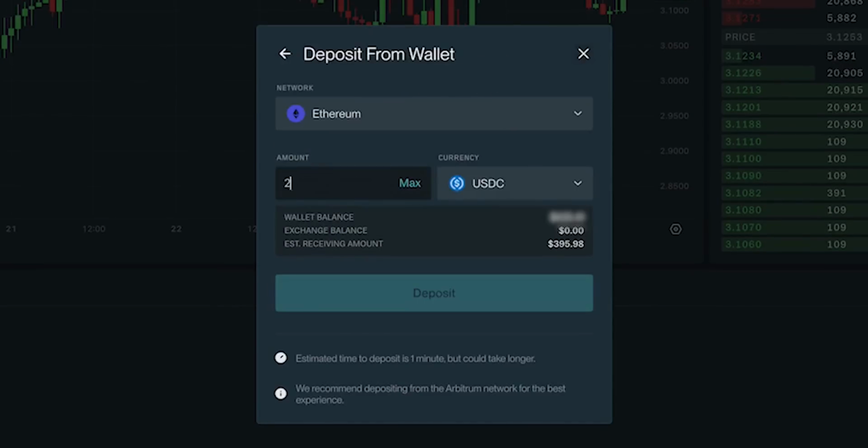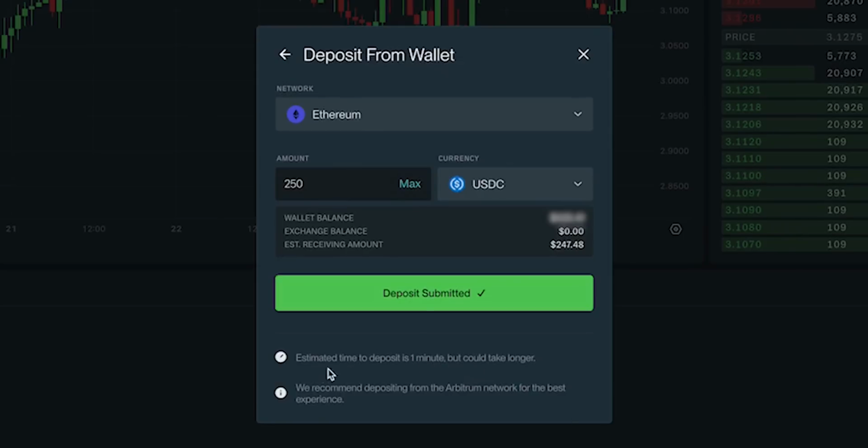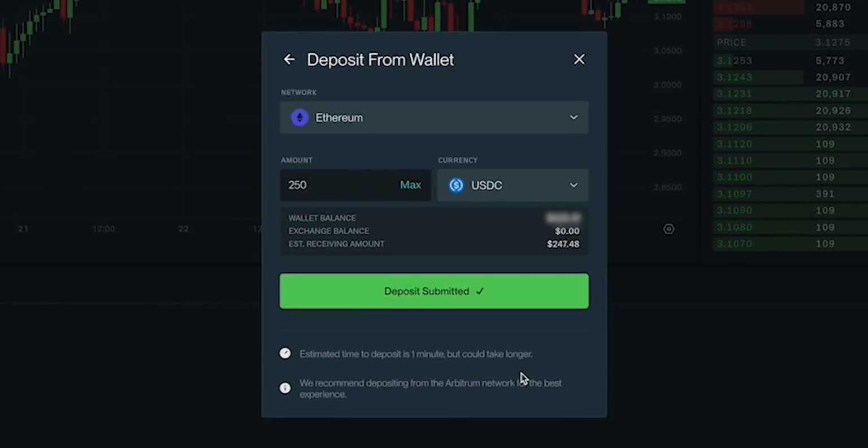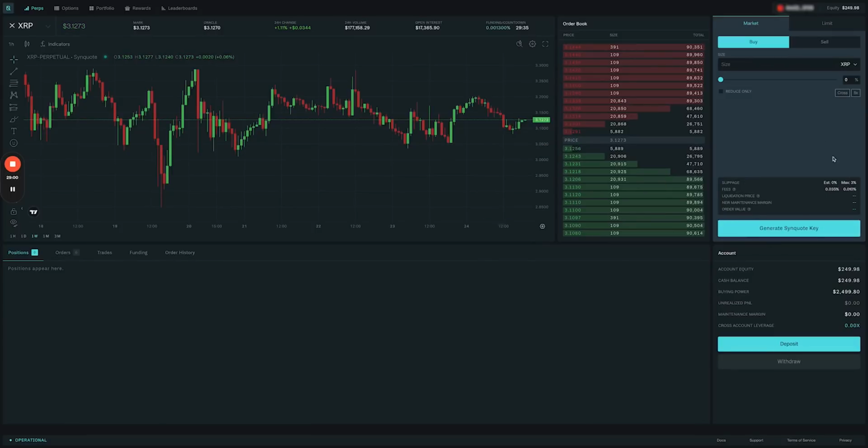I'm gonna choose to deposit $250 of USDC. It's currently fetching a quote, and it says that I'll receive about $247.50. I'm gonna go ahead and hit deposit. And now we simply wait for the transaction to go through. The deposit just went through. That took about 45 seconds, and the estimated time is normally a minute, so it sounded just about right. That was a deposit straight from the USDC on Ethereum from my wallet into SQYNQUOTE. So now that we've completed the deposit, we now have $250 to actually trade with.